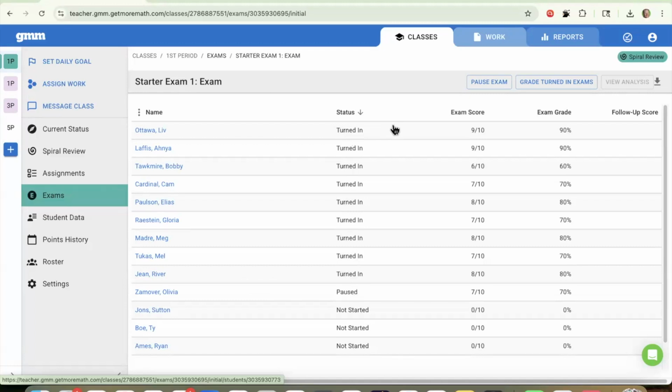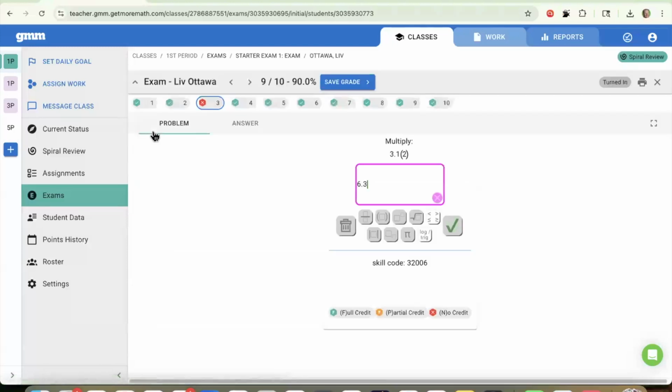But for these students who I've shown turned in, one of the most important aspects of any exam features in Get More Math is that this status has to say graded. Now, there's different ways you can grade an exam. You can grade it individually. If I click on Liv's name here, you can see Liv has one wrong. So it went directly to the one that Liv got wrong. And you can also see that it's marked incorrect here.